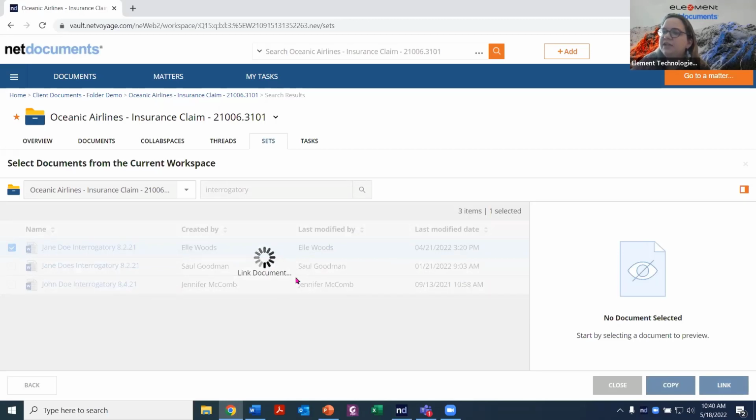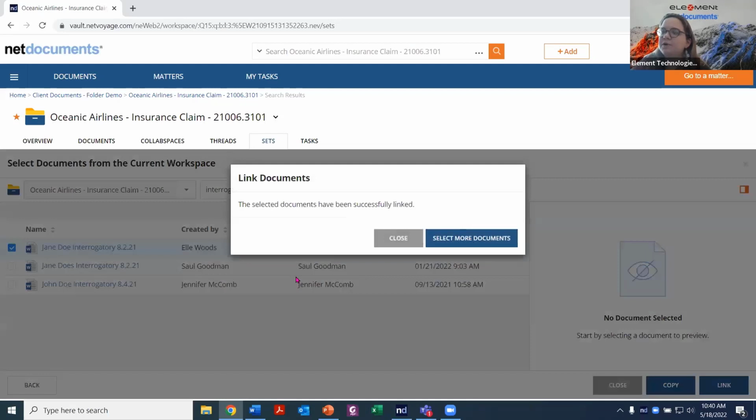Now, the benefit of linking, folks, is how I mentioned before, being able to smoothly update those changes. So when you're linking back to your original NetDocuments file, if someone comes in and makes changes to that original NetDocuments file in the workspace, those changes are going to be automatically reflected in the set. So you don't have to go in there and manually move different copies over or ensure that it's the most up-to-date version. However, the document is in its status in NetDocuments is going to be reflected in your set. So that's the benefit of linking a document. It says here, my selected documents have been successfully linked, and that's looking good.